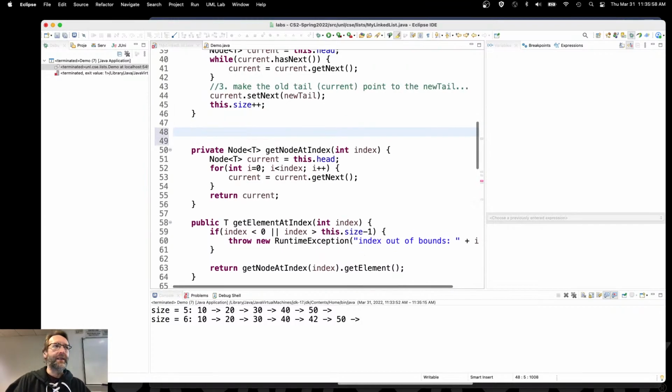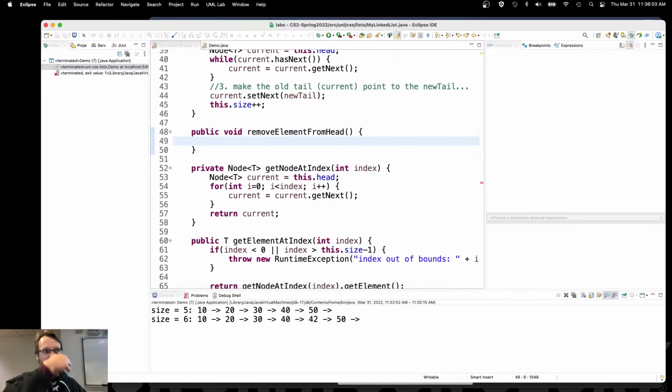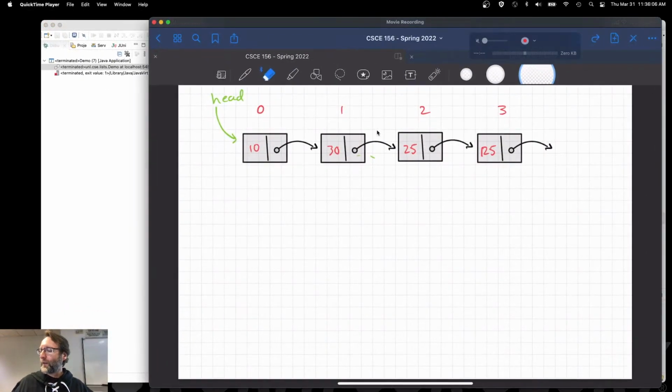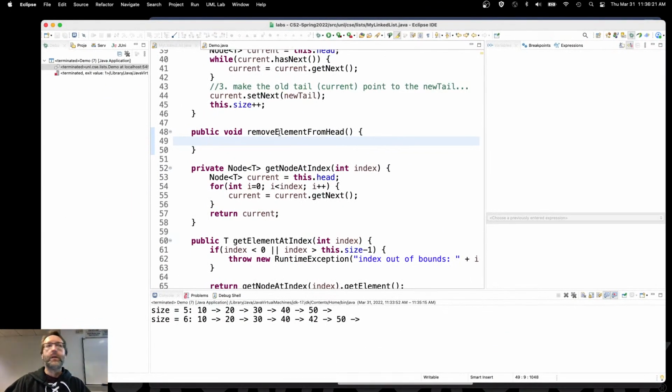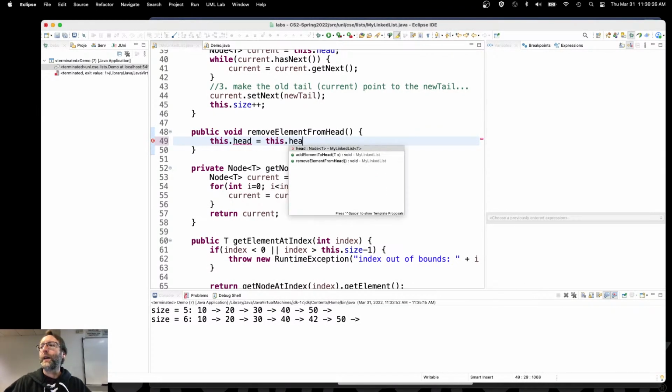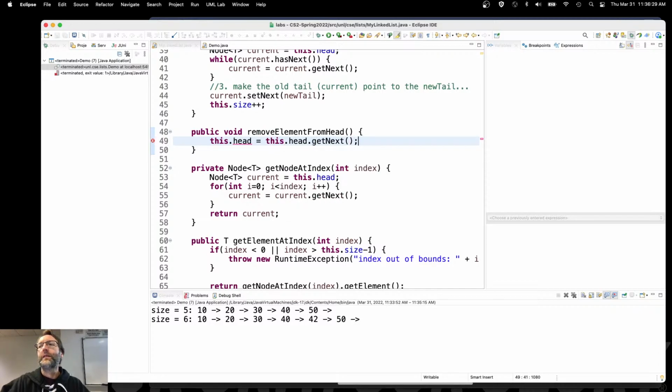Well, okay, let's make it. Public void remove element from head. What would it look like? Again, visually. Here's the old head. How do I get rid of this guy right here? I need to make sure that the old head points to now the next one. So this dot head is equal to this dot head dot get next. And you're done. Return implicitly or explicitly if you want to.